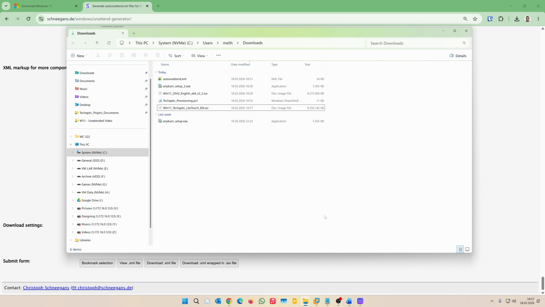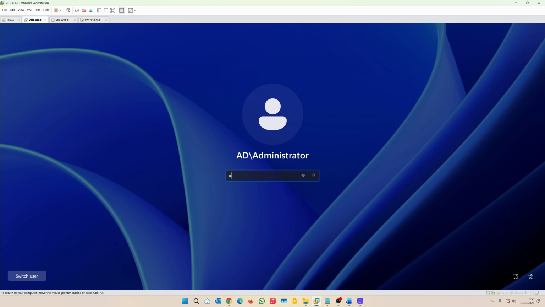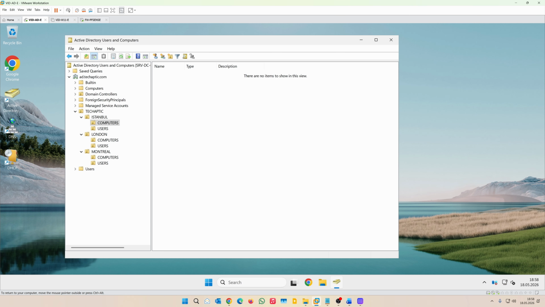Right now, let's jump back to the virtualization environment. I created Active Directory previously and also created organization units, as I stated before. The main organization unit name is Tecaptic, and under it, the level 1 sub-organization units: Istanbul, London, and Montreal. Under them, there are two organization units, computers and users.